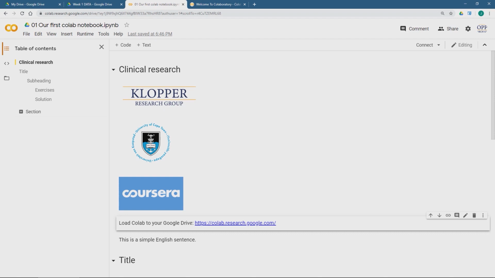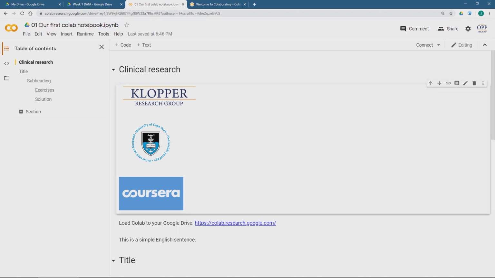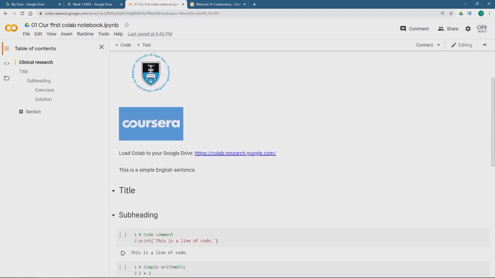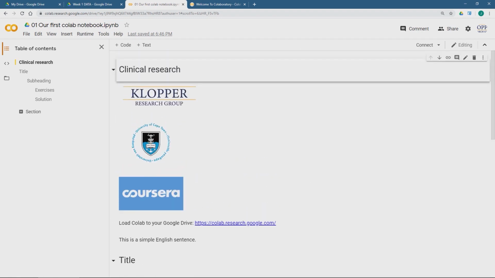A Google Colab notebook. If I click on the top here, I can actually just rename it anything I want. I can give it a name, and I've given it a name 01, our first Colab notebook. And you see the file extension there. All computer files have a file extension. It's .ipynb. That's done automatically by Google, nothing for us to worry about. And I'm just scrolling up and down this document. Have a look at it.